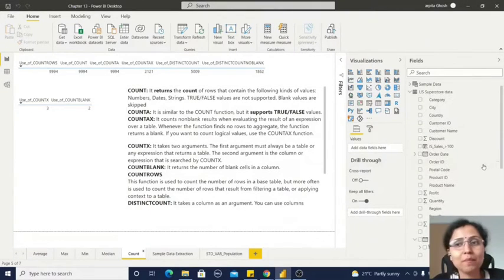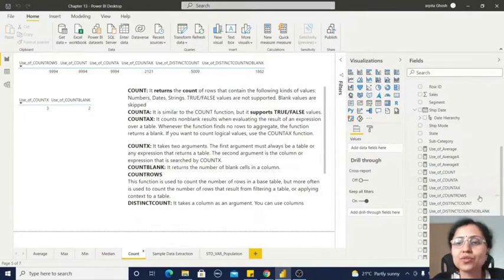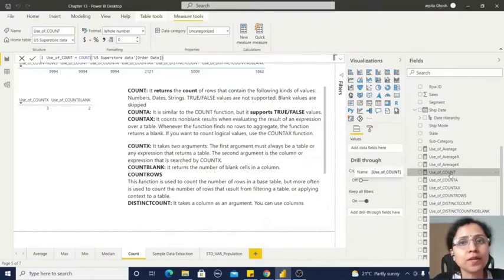First, I have imported this US Superstore data, as I have already done in my videos. So first, the use of count. Simple count. I'm taking this order date as a column, so it will return the count of dates. If any dates are not present, it will simply skip those rows. That means blank values are skipped.